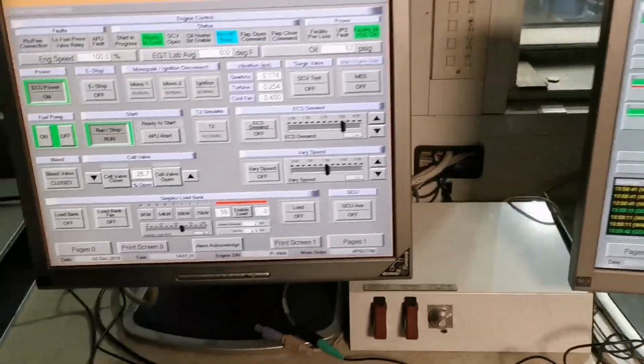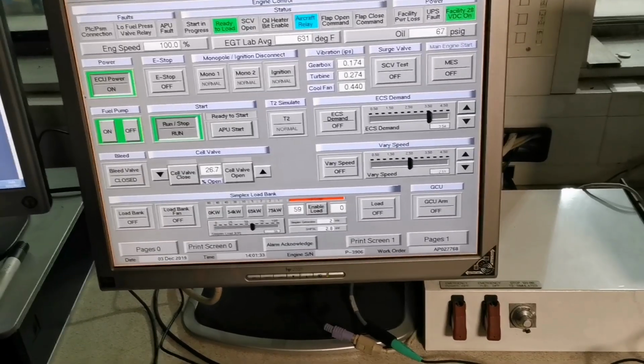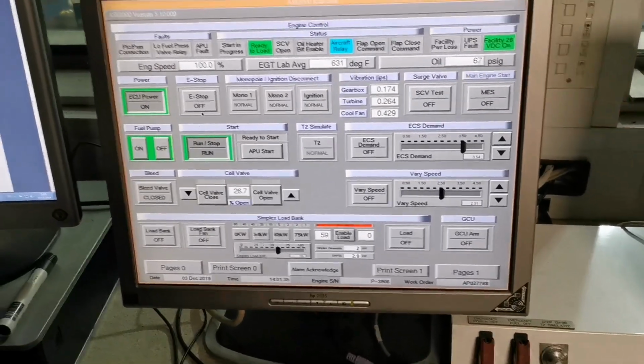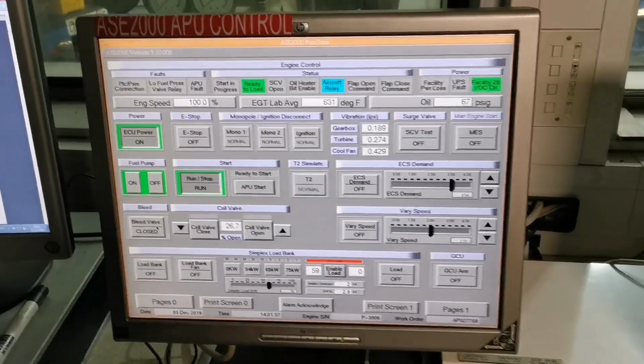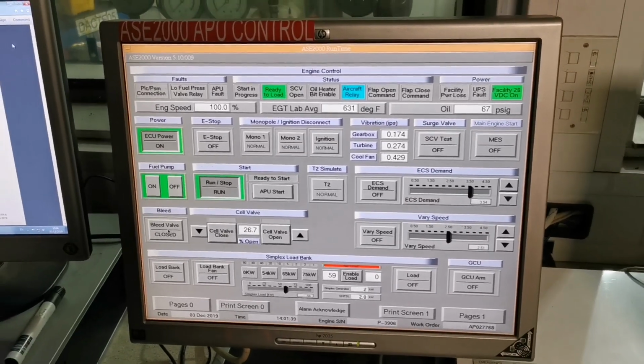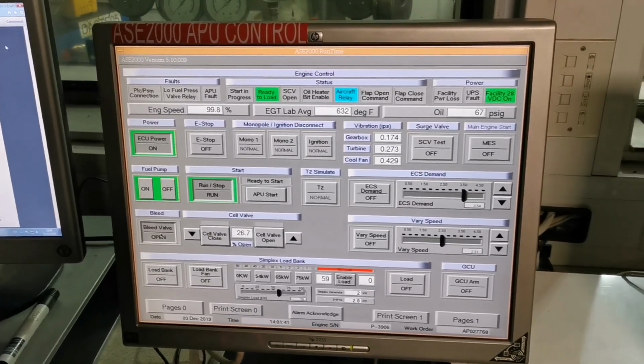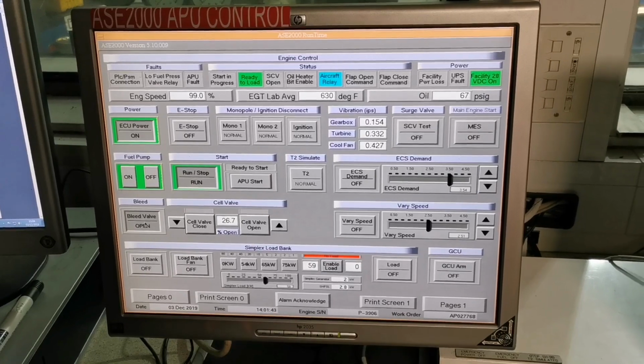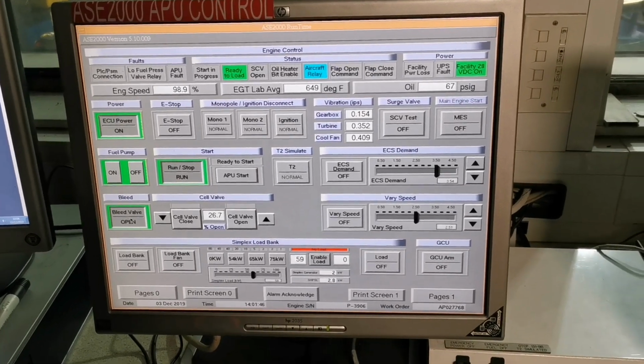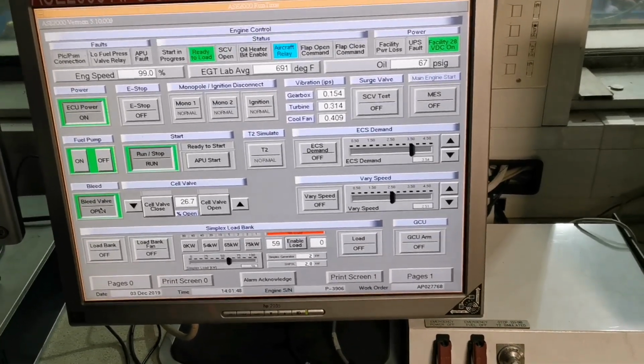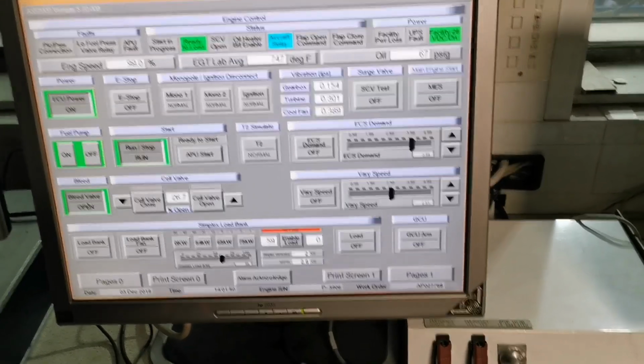So what I'm going to do now is put a load on the engine. Okay, so first of all, we're going to open our bleed valve, and if you listen, you'll hear the note of the engine change. So there's now a pneumatic load on the engine, but there's no mode selected.